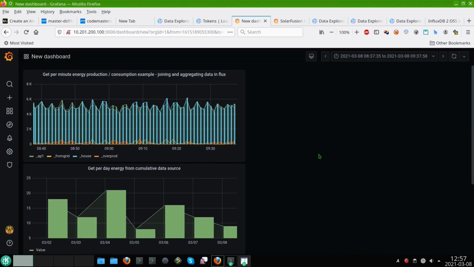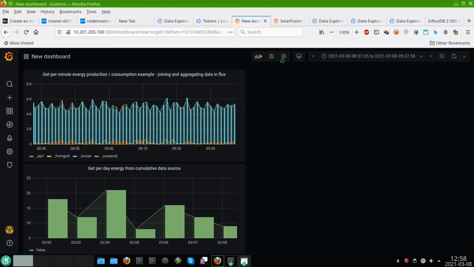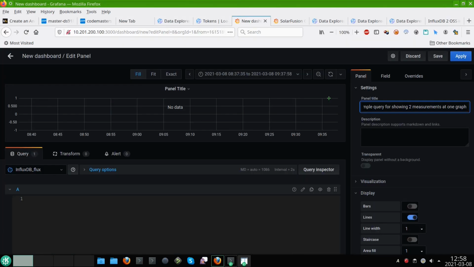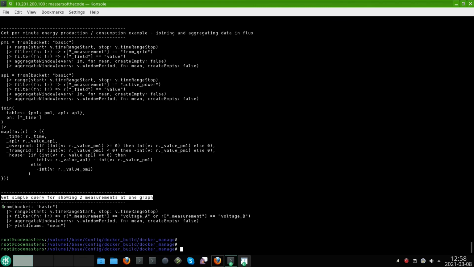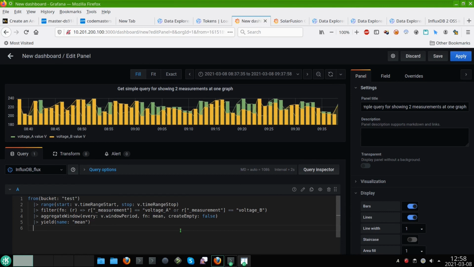So let's see the third query right now. It looks like a simple one. So new panel title, and let's paste the query here. So we have it pasted, and let's change the bucket to the test one, and it should work, and it works. So it's a really simple query.